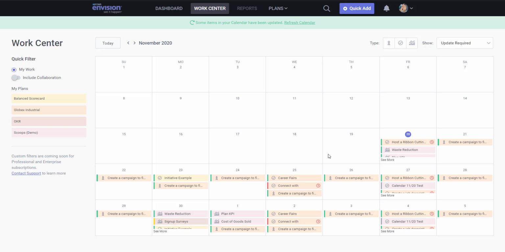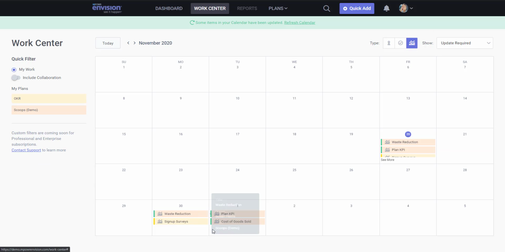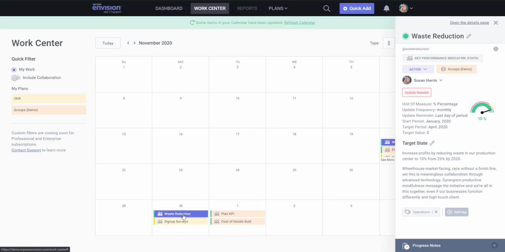So that was kind of an action item. As I look at KPIs, what we're going to see here is on the 30th and the 1st, I have a couple things here. So if I look at the 30th and let's say this waste reduction KPI, it is a monthly KPI and it's set to update on the last day of the period. So it's always going to show on the last day of the month on my calendar.